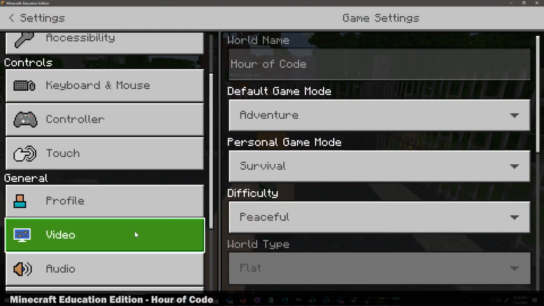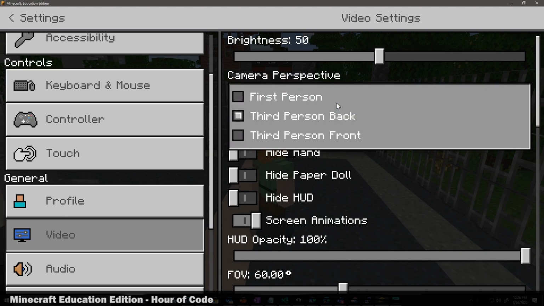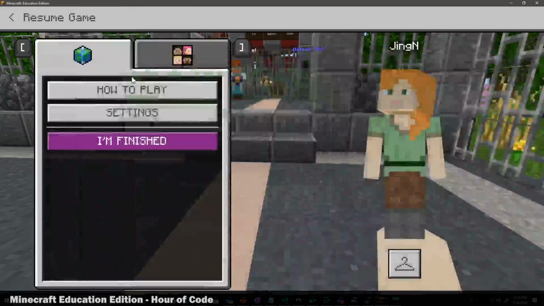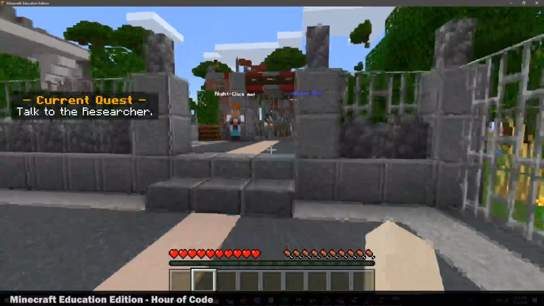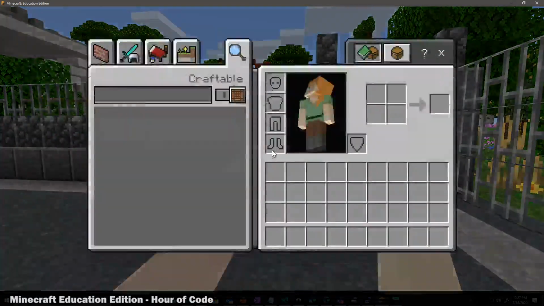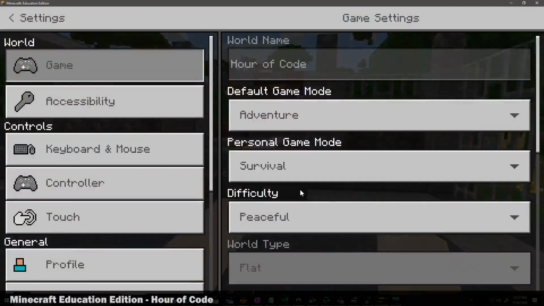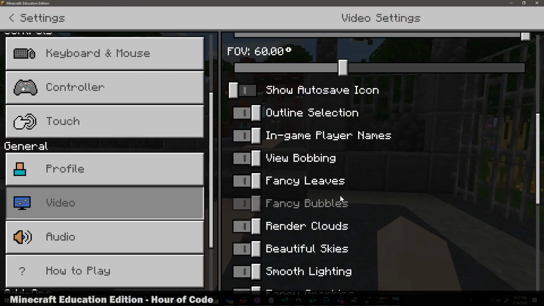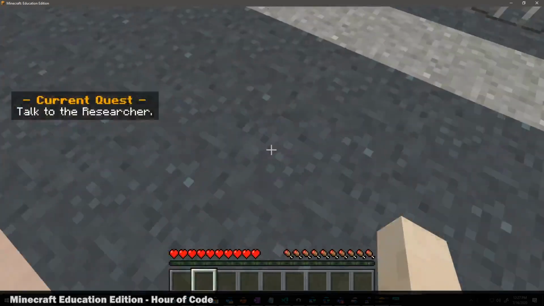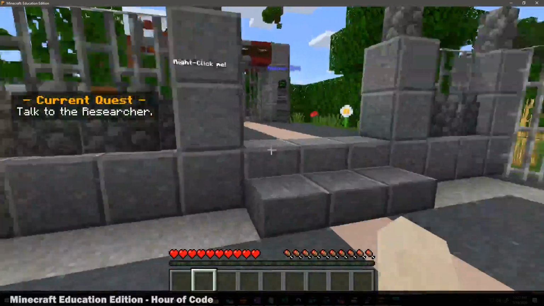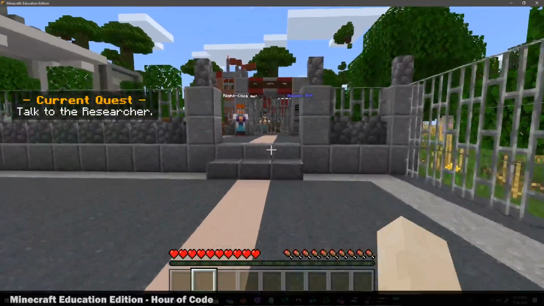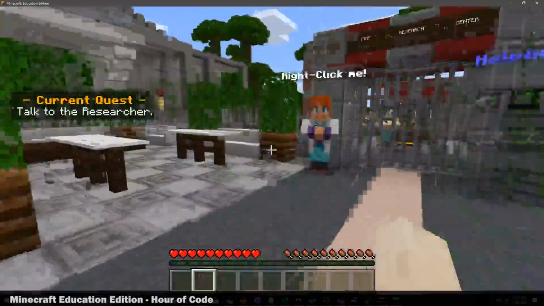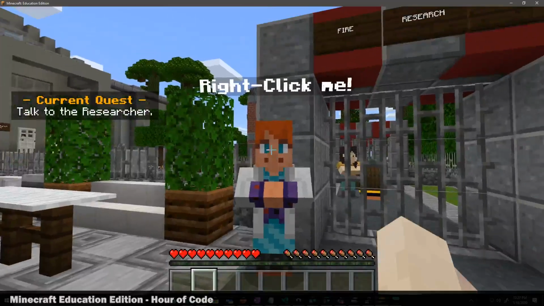What I also recommend is if you want to go first person and you think it's easier, then go first person, right? And if you don't like bobbing and you get a little motion sickness, turn that off. So now it won't bob as much, right? So let's get started. So let's right click me.